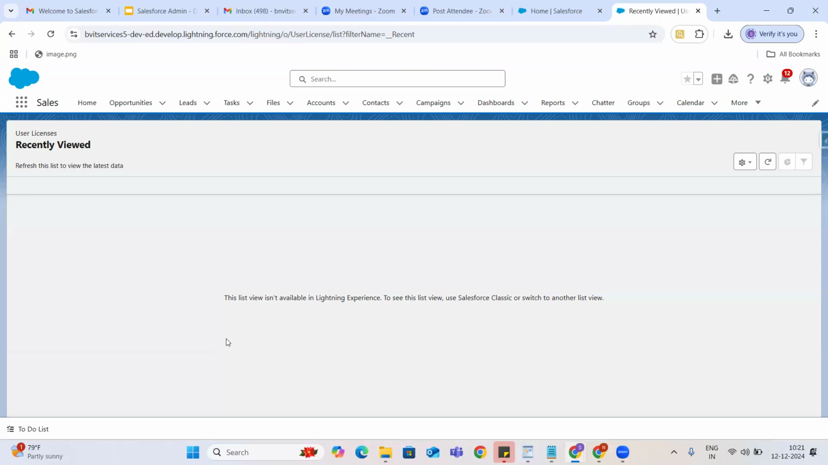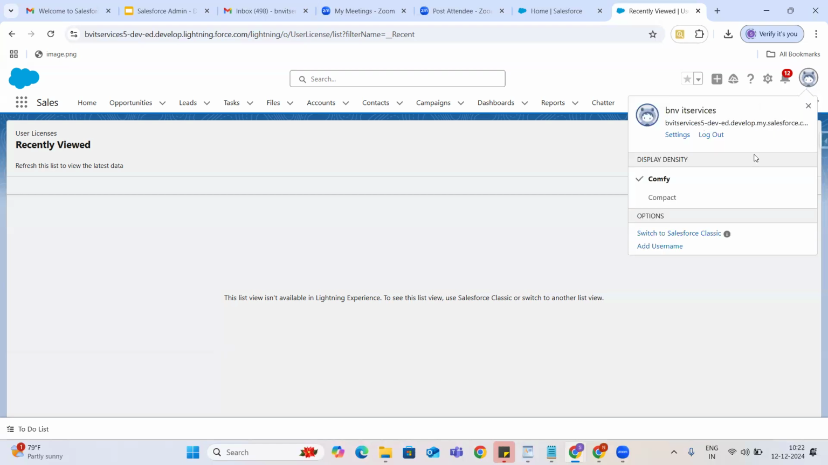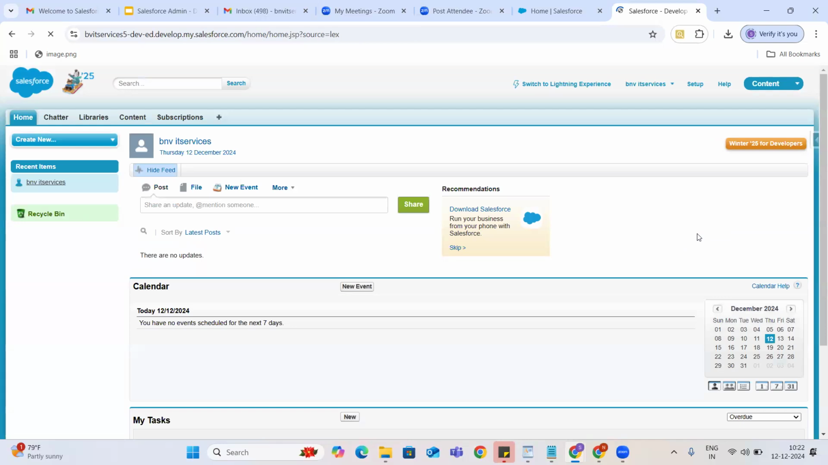Whenever you see this message, this list view isn't available in Salesforce Lightning Experience, please switch to Classic Experience, what we will do is go to our Teddy icon and click on switch to Salesforce Classic. This is the Salesforce Classic UI, guys. In the Salesforce Classic UI, setup will look like this, and your 9 dots app launcher icon, we have like this.